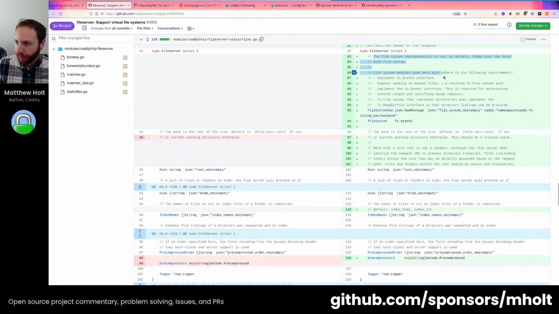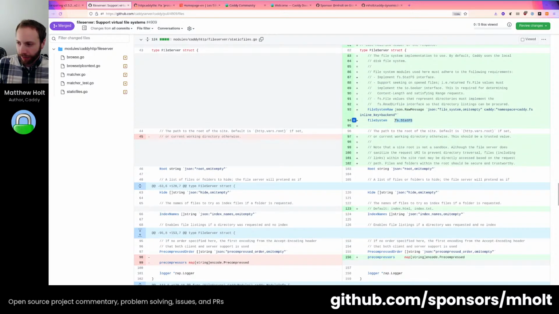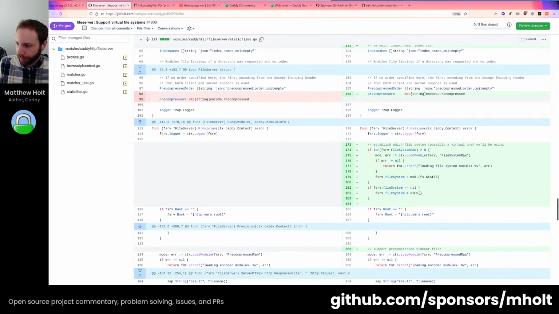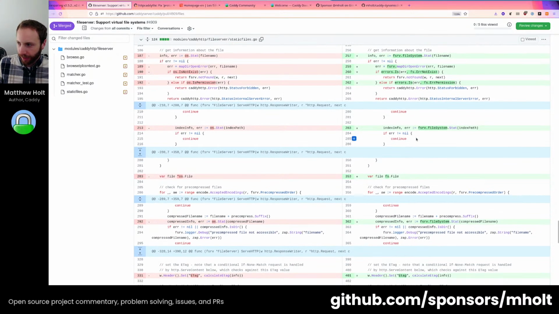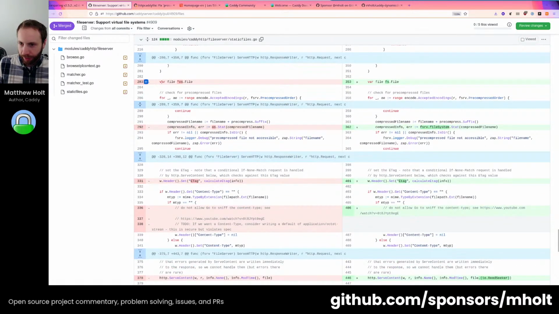So you can see how we have our file system module here that you can specify. It can be an fs dot... it doesn't. We actually changed it later. Thanks, Dave, for this improvement. It can just be an fs.FS, it doesn't have to be a StatFS. And again, instead of os.stat, it's file system stat. File is not an OS file, it's an FS file.